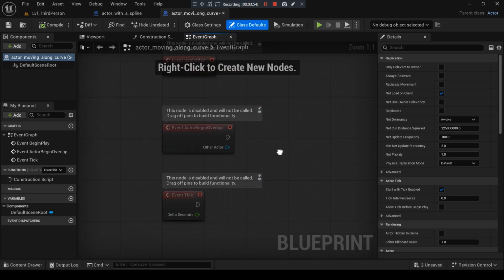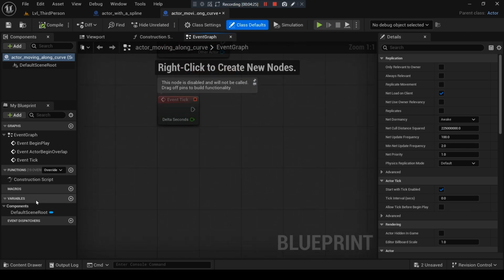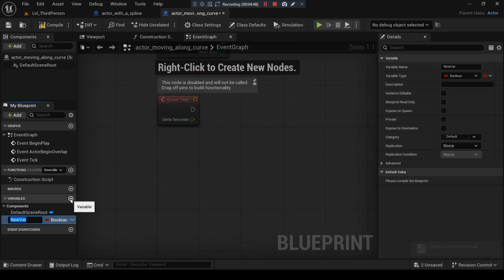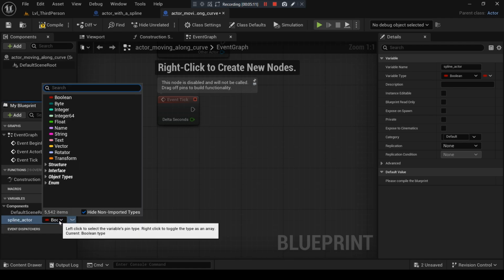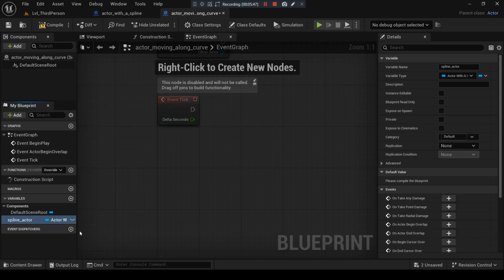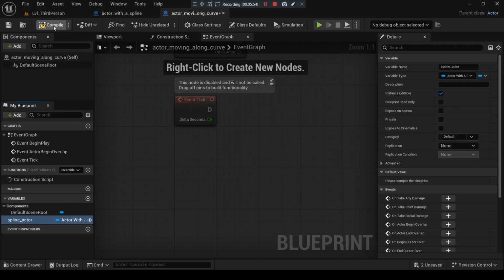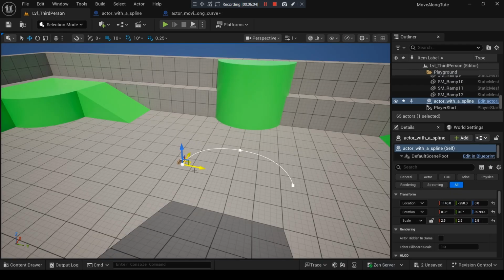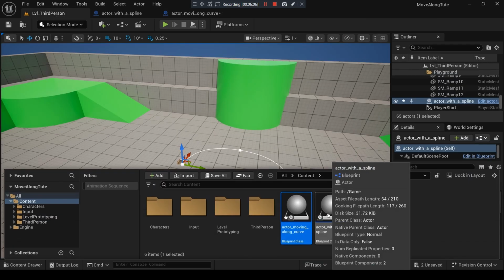To move along the curve, we need to be able to talk to the curve and ask it for location information. The easiest way is to use a reference to that spline actor. So let's add a variable for it and click this eye icon so we can set its value in the map editor. Back in the map, drag your moving actor into the level.